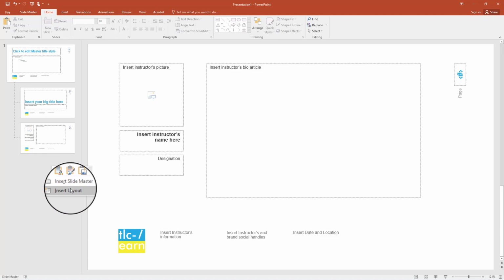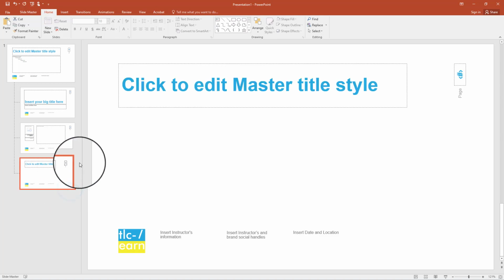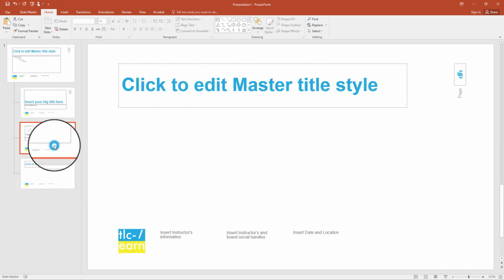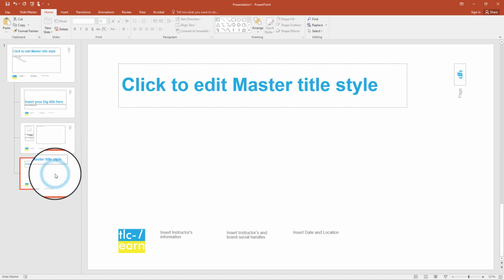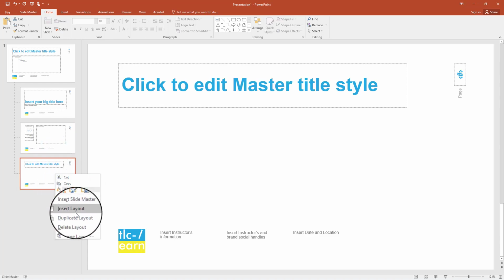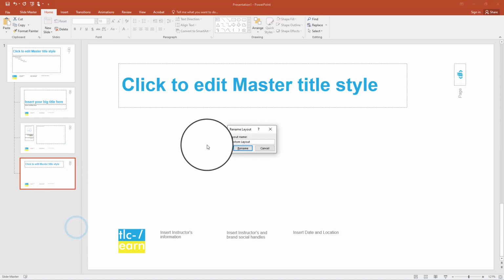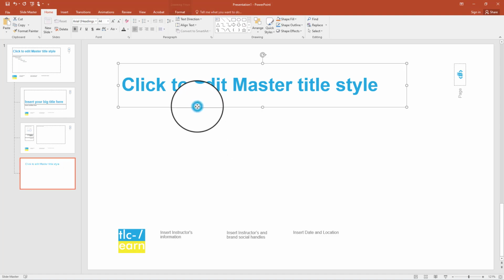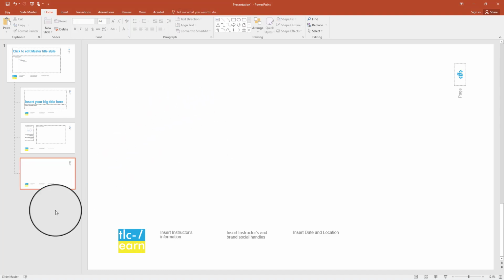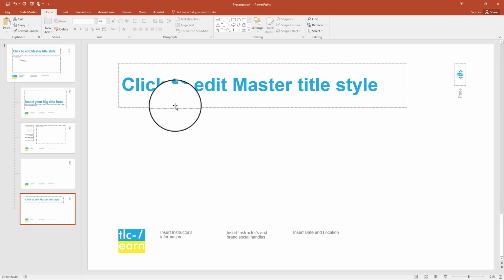Okay, let's create another, insert another layout. Right click, select insert layout. There we go. Let's rename it. I'm probably going to call this one blank, so we remove that, and this will be our blank layout where you can do anything. So quickly, let's create another one.